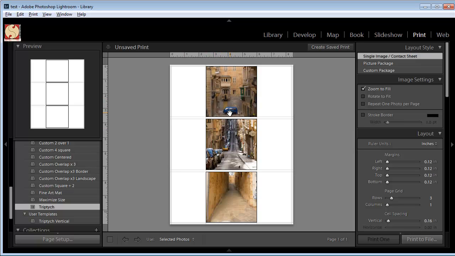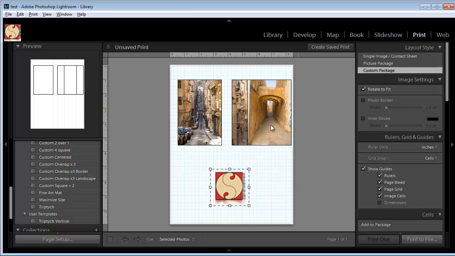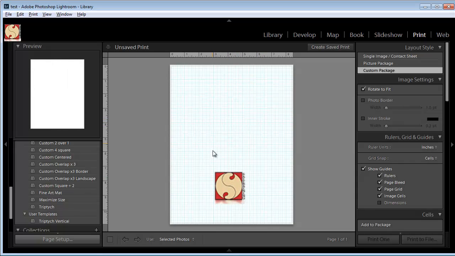However, the tricky bit here is the images are all square. Okay? You can reposition the images, but they're all square. I want to create a different kind of triptych. I want to customize it. So what I would do here is, from the layout style in the top right corner, choose custom package to create my own triptych. Now let me just delete these guys here, and let me just remove that.